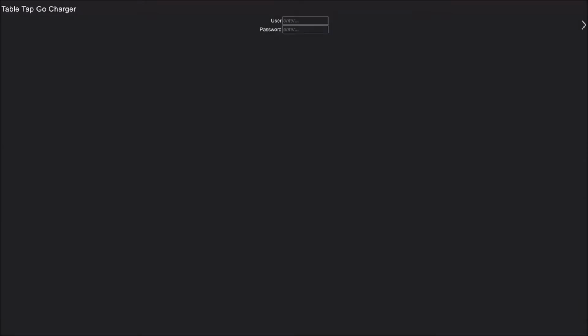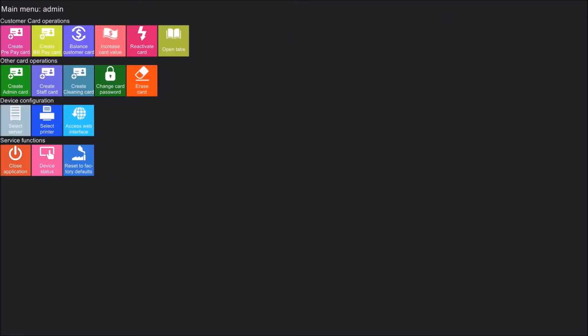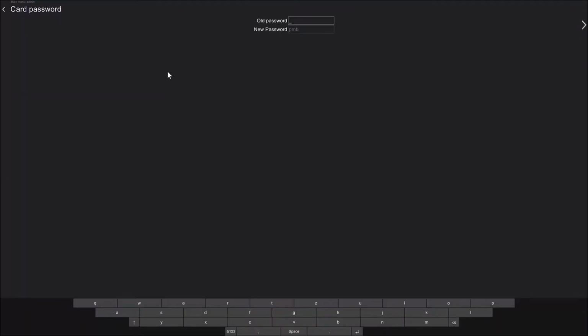So in order to change the card password, we need to log in with an admin level card, press on the change card password button. The old card password is blank. For a new card, you're going to want to leave that alone, and your new password is not able to be changed. That's because it's defaulted to the location password.